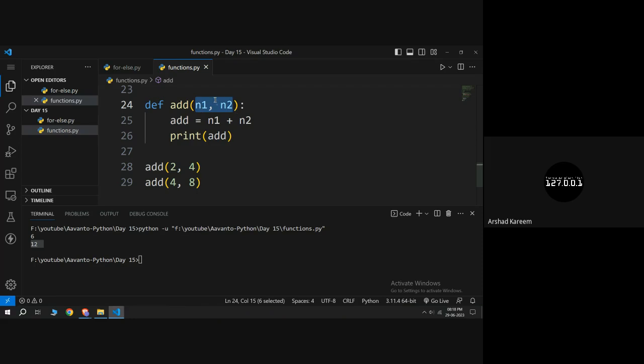As I am taking two arguments here, I need to make sure that I am also passing two arguments while calling. Let me repeat once again. As I am taking two arguments inside this add function at line number 24, similarly, while calling the function also, I need to make sure that I am passing two arguments. Here at line number 28 and 29, I am passing arguments, and at line number 24, while defining a function, I am taking those arguments. So whatever values I pass here will get stored inside these arguments. So 4 will be stored in n1 and 8 will be stored in n2. And whatever code is present inside this function will get executed.